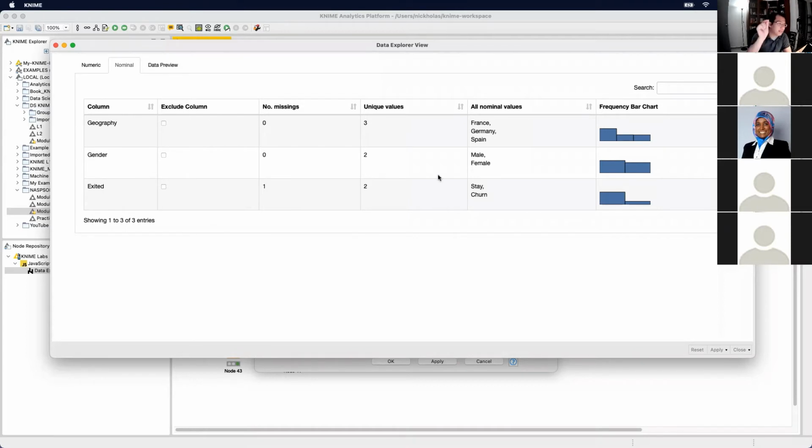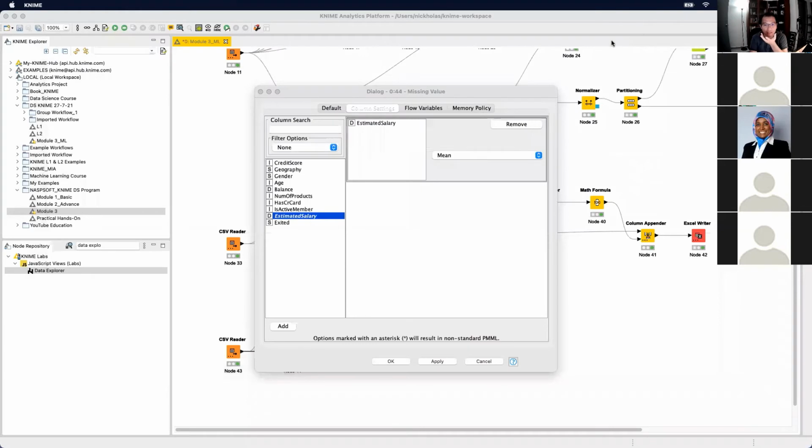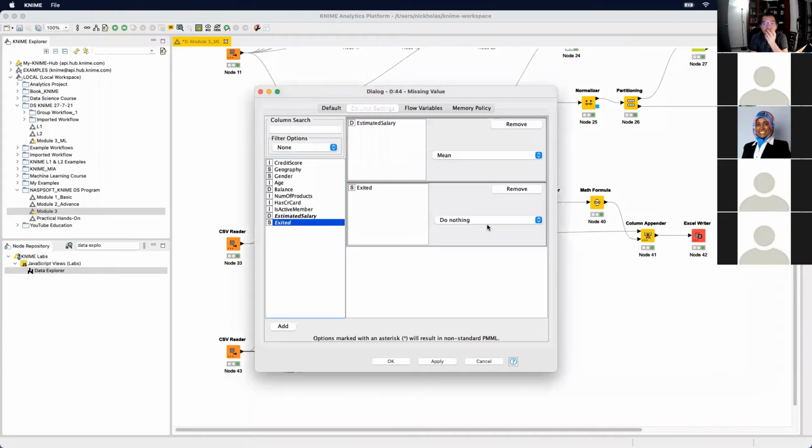The possibility of that missing value is the one that is most frequent. You can use any others. Ini terpulang, depend on your judgment. Whether you want to fit it as stay or churn, or you want our system to compute it for us. Most frequent value, for example. So use the most frequent and then apply.